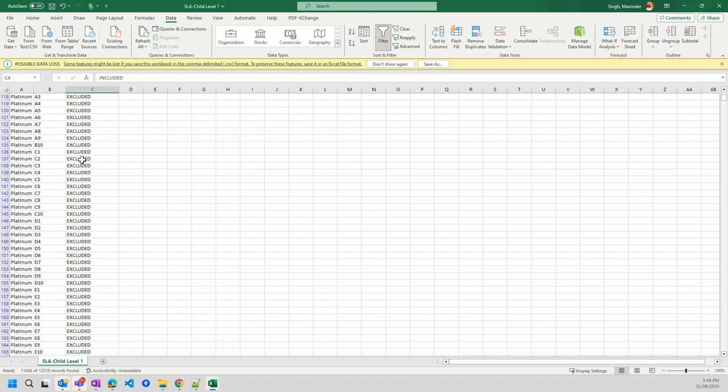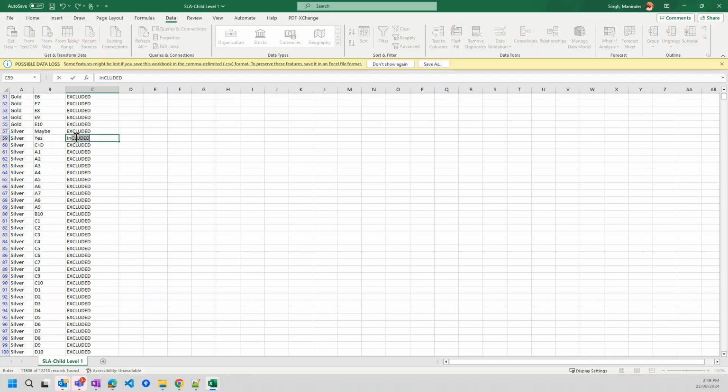Randomly I will do another one. Let's take silver. For silver, yes is excluded. I will include it. And for gold, let's take any included value. Yeah, silver is included.